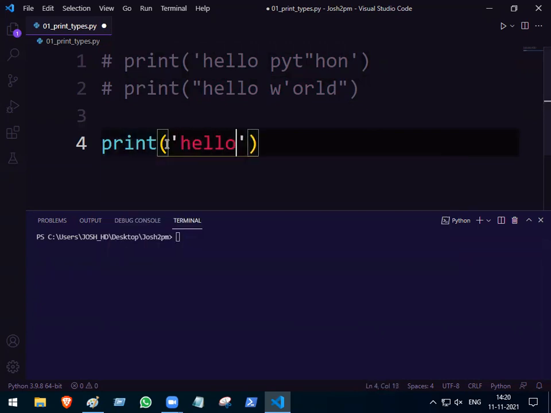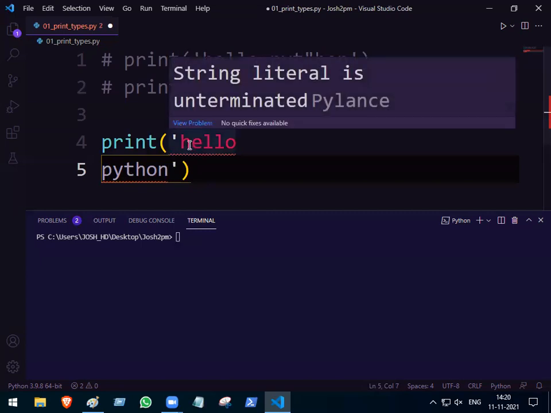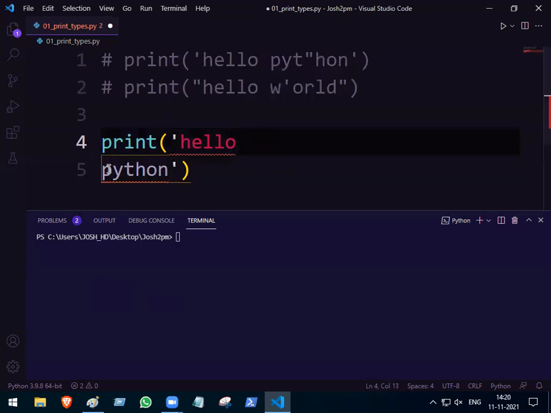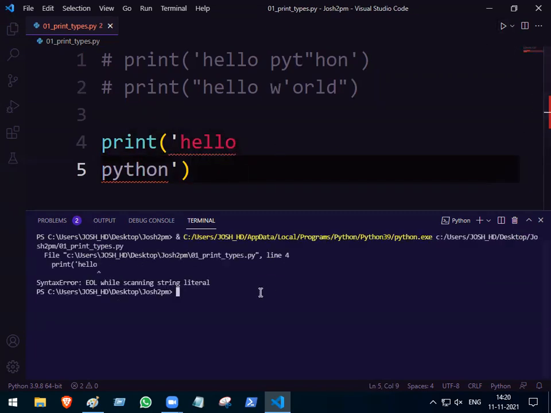I wrote single quote hello. In the next line I want to write Python. Here it is coming red. Here it is coming gray color now. So this will not work. What am I getting there? Syntax error: EOL while scanning string literal. What is the full form of EOL? End of a line. Make a pointer. EOL, end of a line.